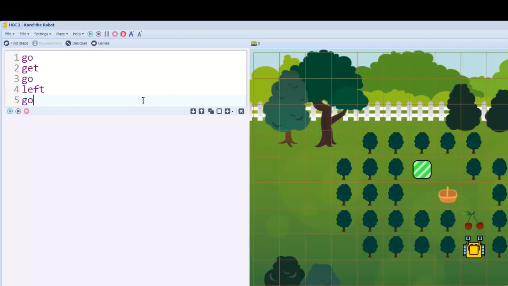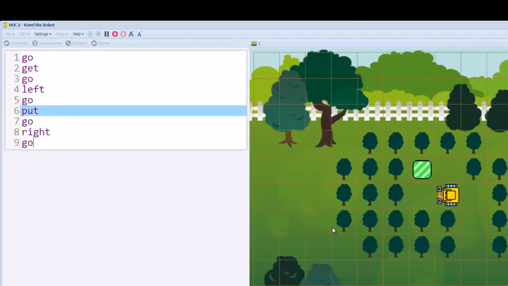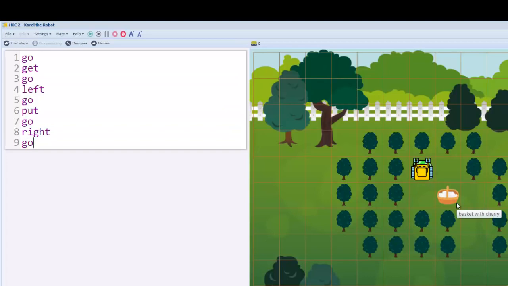Then, to make him place the cherries, we would type put, and then he would put the cherries in the basket. Now all we have to do is move to the home square, which can be achieved by typing go, right to turn right, and then go one more time to make him move on to the home square. Let's watch. As you can see, we completed the level.